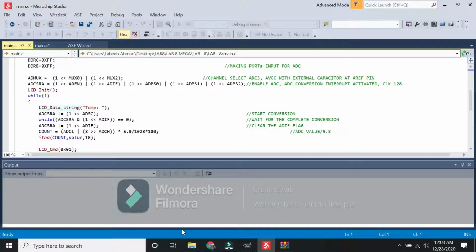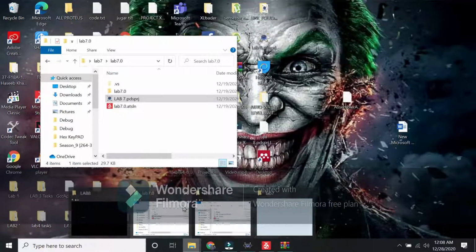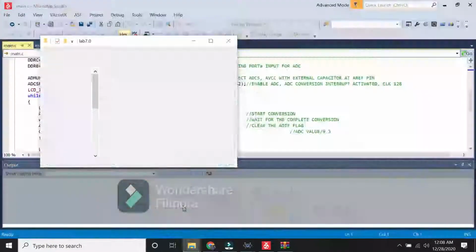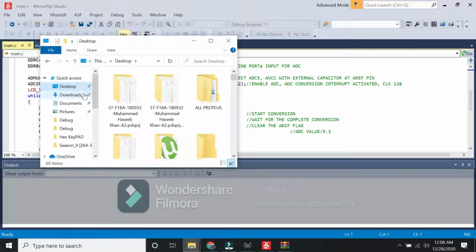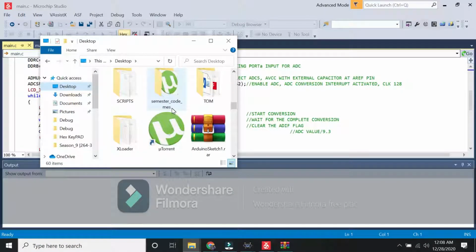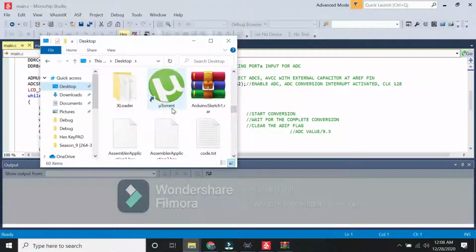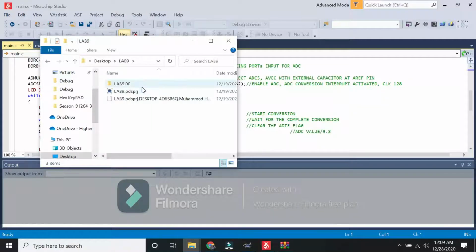What we are doing in lab 9 is giving a sine form. We are using sine waves to blink an LED and showing the same waveform on our cathode ray oscilloscope. I don't want to open that, we just have to see the code.